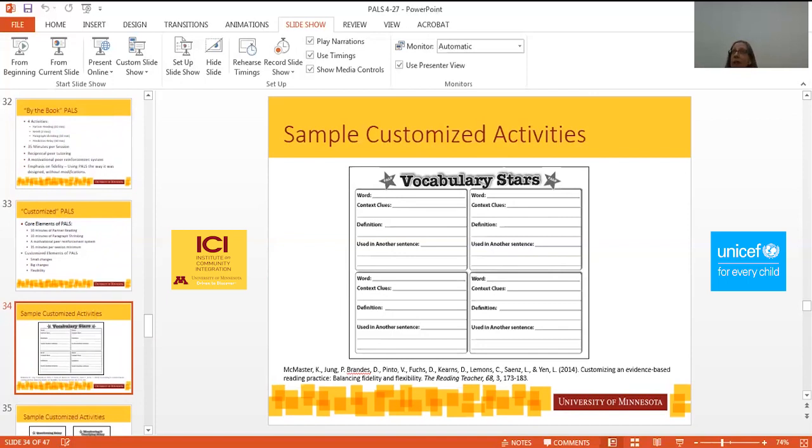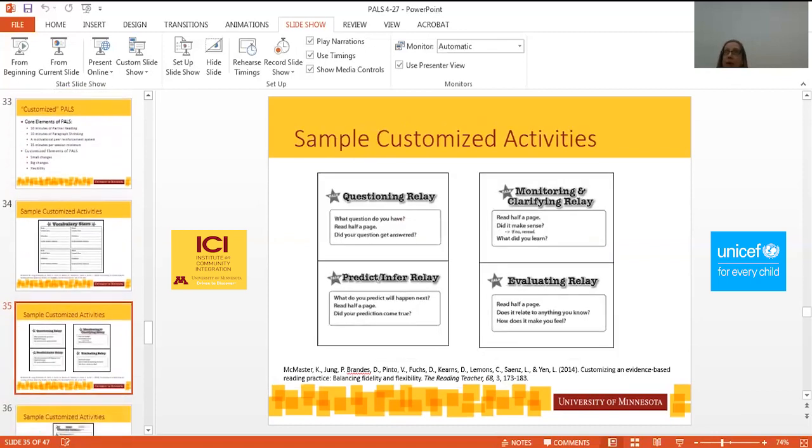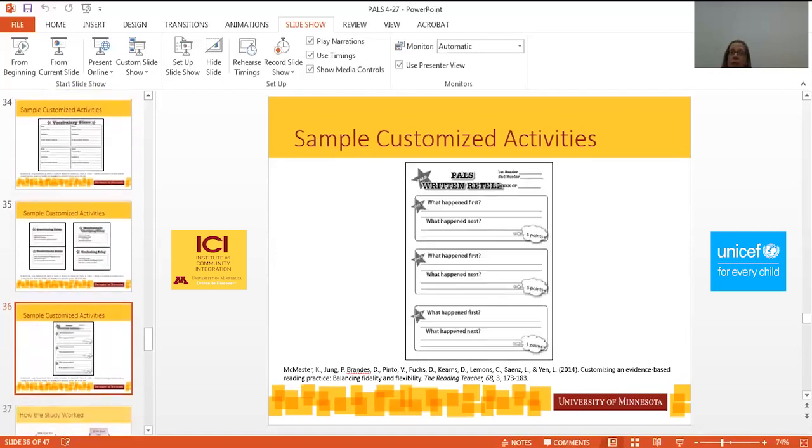Here are some of the ways that the teachers in the customized version changed it. Some of them added activities. This was a vocabulary activity, so not only were students doing the reading activities, but they were identifying words that they didn't know the meanings of and using strategies to figure out what those words meant. Other teachers came up with other kinds of strategies that kids needed to learn with reading. So asking questions while they read, evaluating what they read. So this was a little bit more in-depth as far as strategy use.